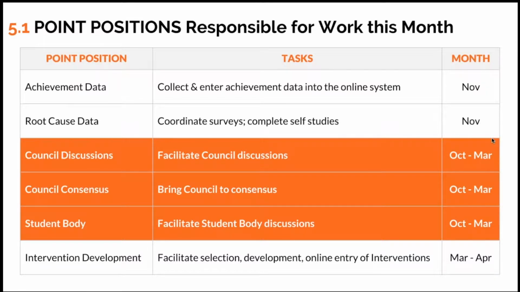You see, actually responsible through October through March, because these are going to be your council and your student body discussions. So these are the main things. You're going to facilitate the council discussions, bring the council to consensus, and then facilitate the student body discussions. So that's, of course, October through March, and right smack dab in the middle with January.